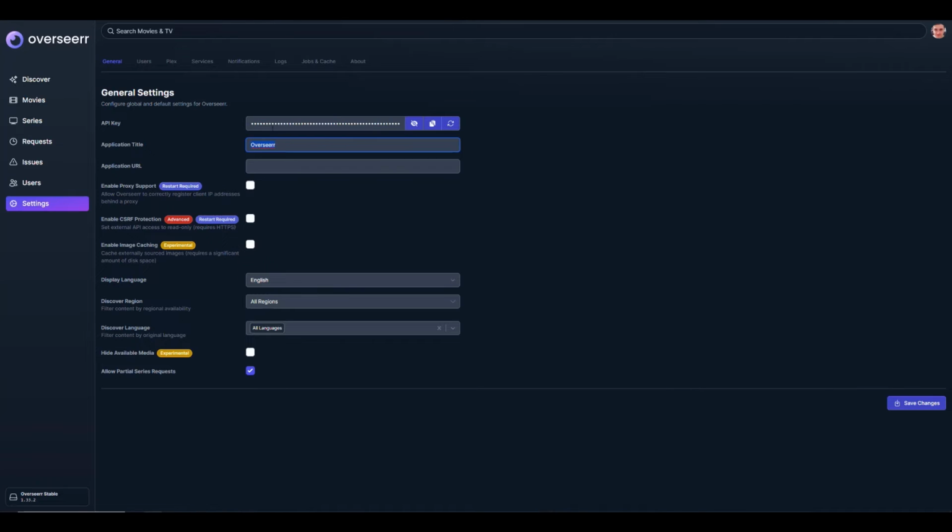That's what shows up at the very tab that you're using in your browser. And here, so we have that. There's nothing to change there. I don't need to use a proxy. I don't need CSRF protection, and I don't need image caching. So for me, that's not necessary. I don't set that up.